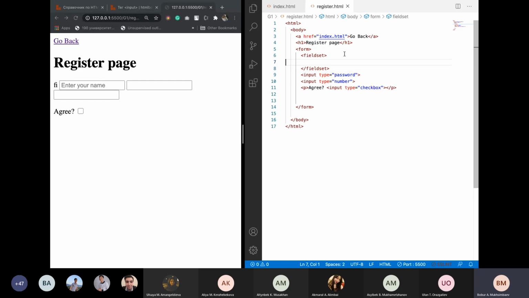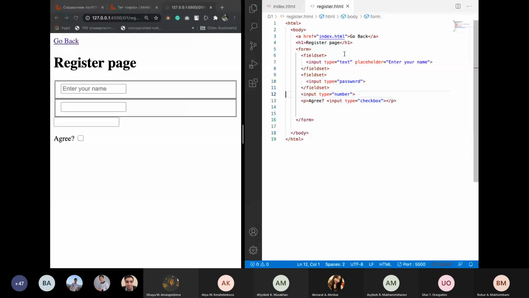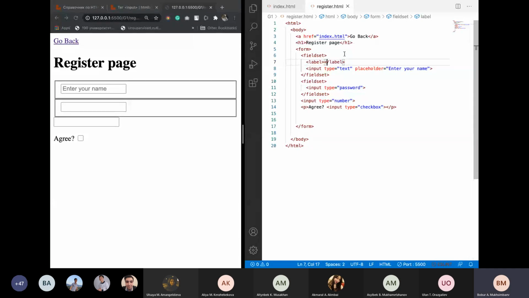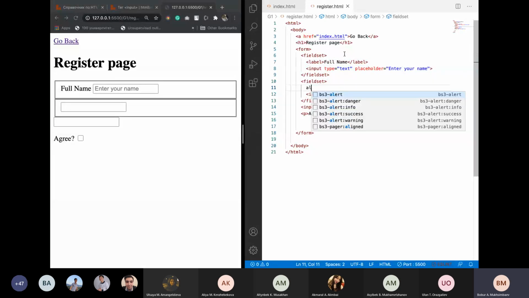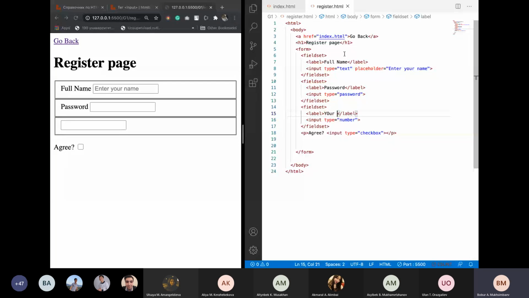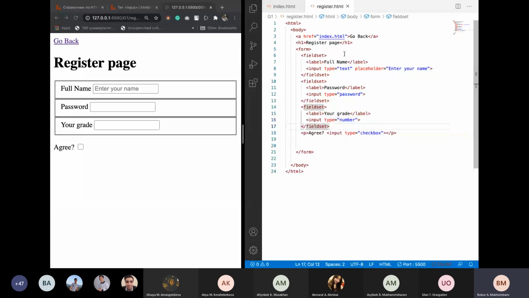Let's create a field set. If it's a field set, what does it do? So just like a label, for instance, full name. Label for the password. For instance, your age or anything, your grade. It doesn't matter because for now it doesn't matter what else.